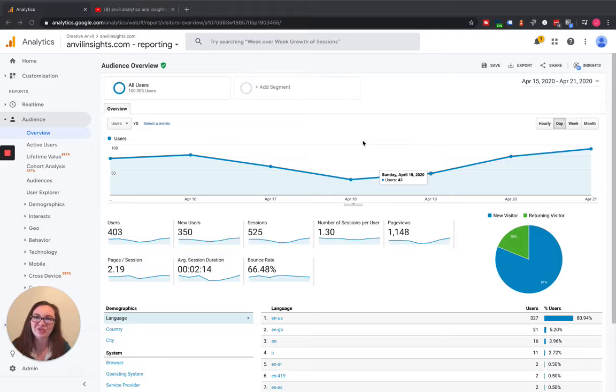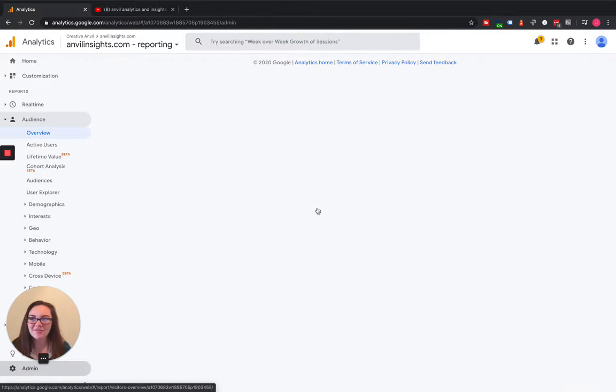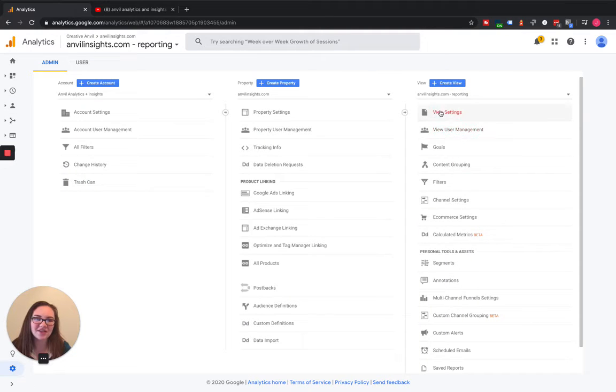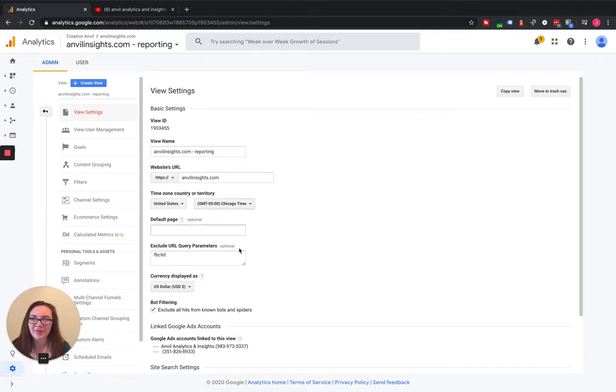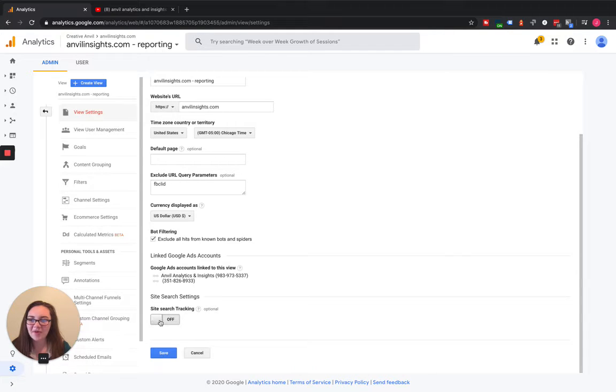site search in your Google Analytics account. So to start with, we're going to come down here to Admin. In our View Settings, or in our View column, we're going to go to View Settings. We're going to scroll all the way down to the bottom and turn Site Search Tracking on.